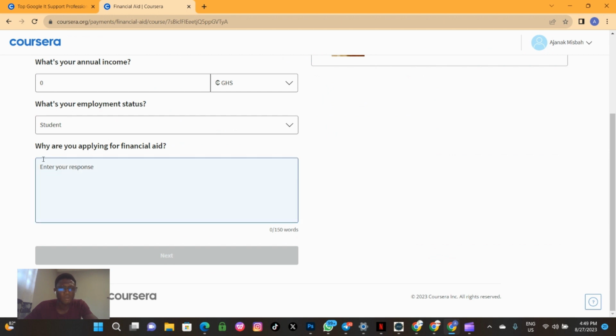All right. So here they're asking why are you applying for financial aid? Here it has to be brief, and it has to be 150 words. So whatever you are writing here should be true and brief. The reason why you're applying for financial aid, maybe you don't have money, maybe you're financially broke and you need support. Whatever the reason is, make sure it's very tangible so that they wouldn't reject you.